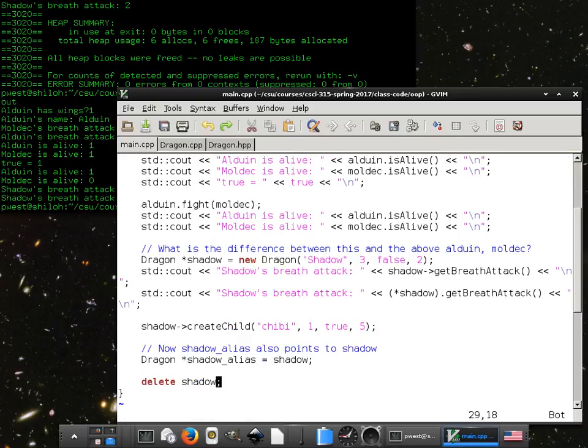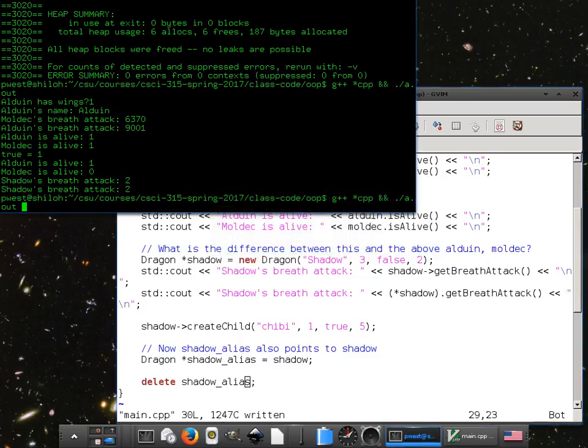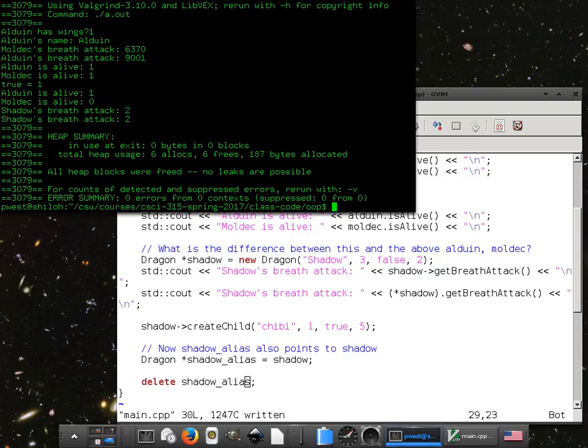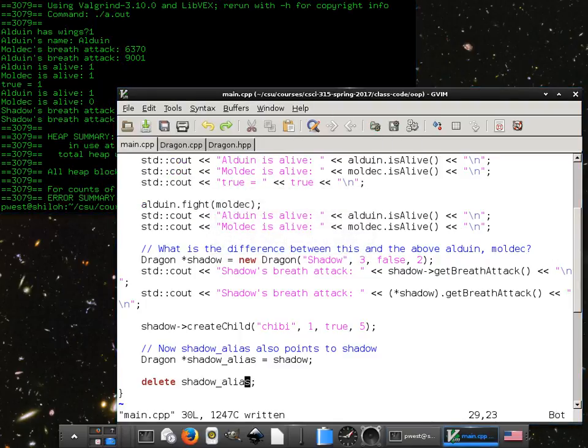Okay. Do I need to delete the shadow alias? Hold on. In this situation, do I need to? No, because shadow is already being deallocated. So I can delete shadow or shadow alias, and I'm okay. No memory problems.